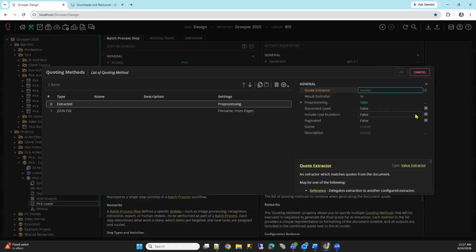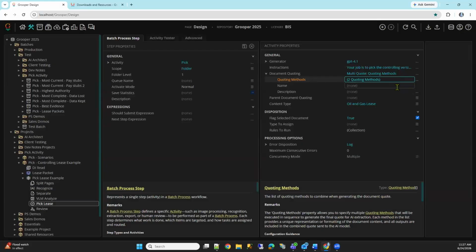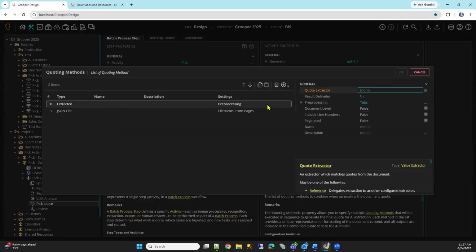Okay. So this one actually uses two. For the most part, most normal uses of document quoting, you're using one. So you're either just handing the raw OCR text. If you were on our Azure Document Intelligence webinar, you might be handing it that DI layout version of the document. Or if you were on our Analyze webinar, you might be handing it that JSON file that was generated by VLM Analyze.